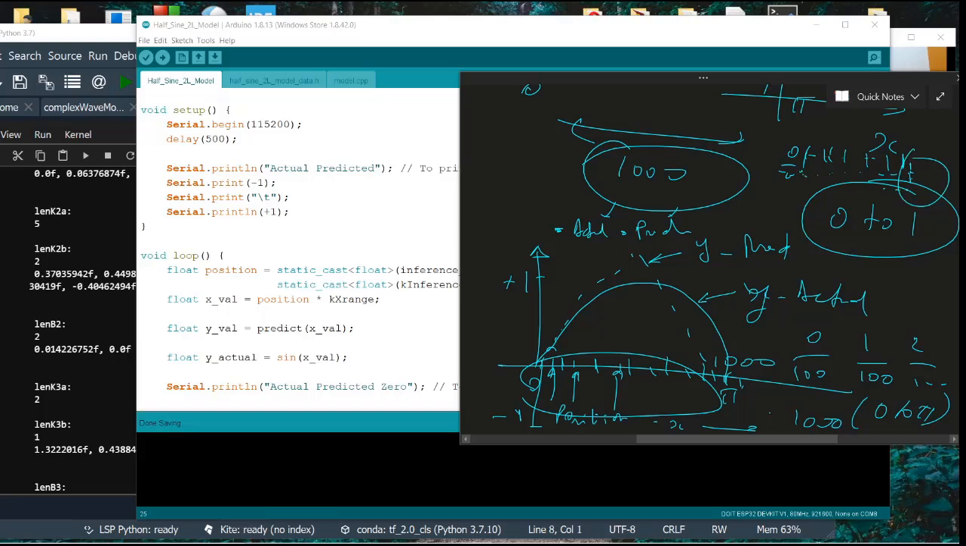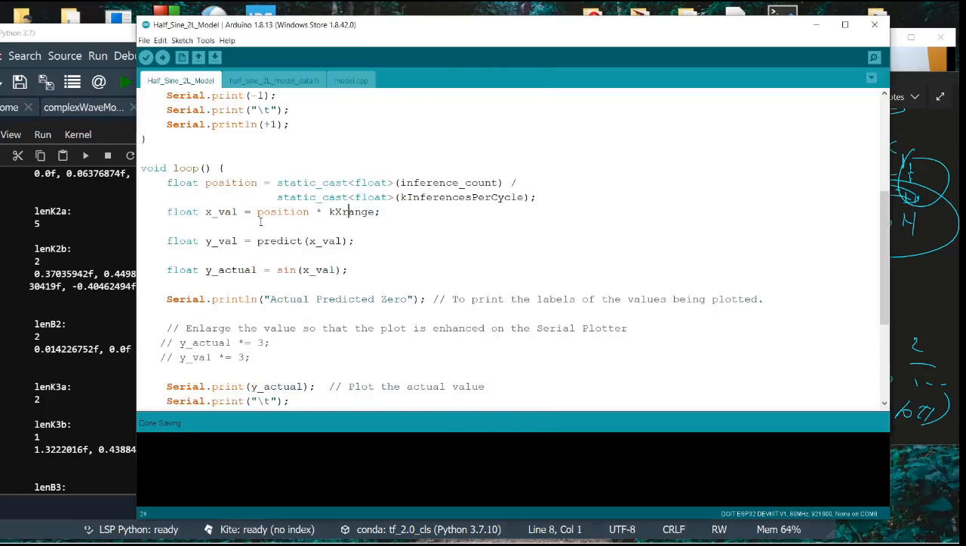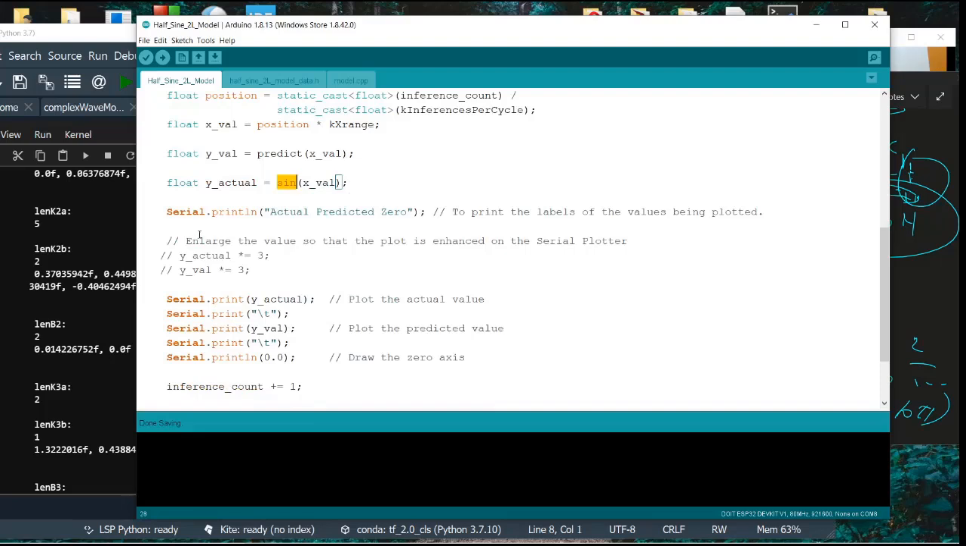So it will vary from 0 to pi. In fact, we are dividing 0 to pi into 1000 small values. That is what is happening here. I'm sure you will be able to understand. The x value you are getting, then you predict the y value, and the actual value you compute with sine. Because we are restricting the x value between 0 and pi, the y value will also be restricted to 0 to pi, so it's okay to use sine here. Then you plot it. You can print y actual and y val.